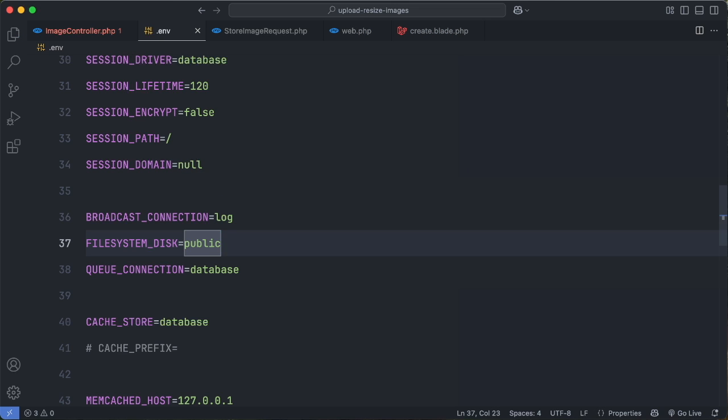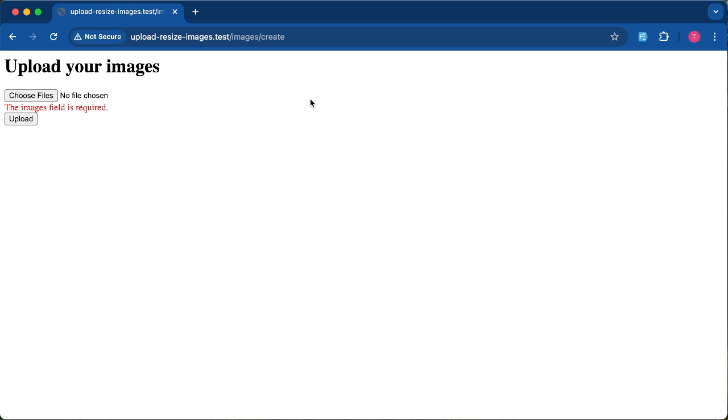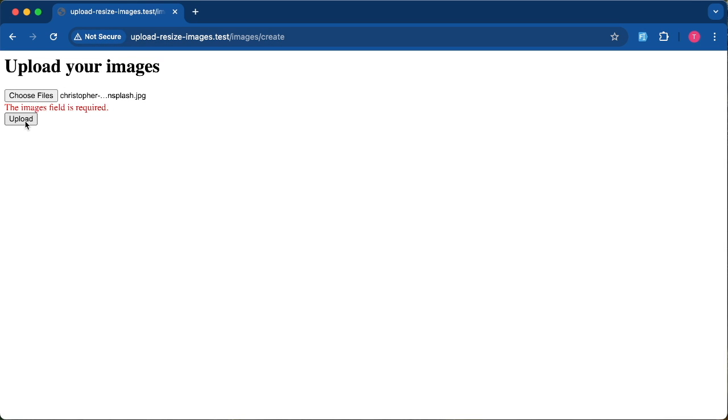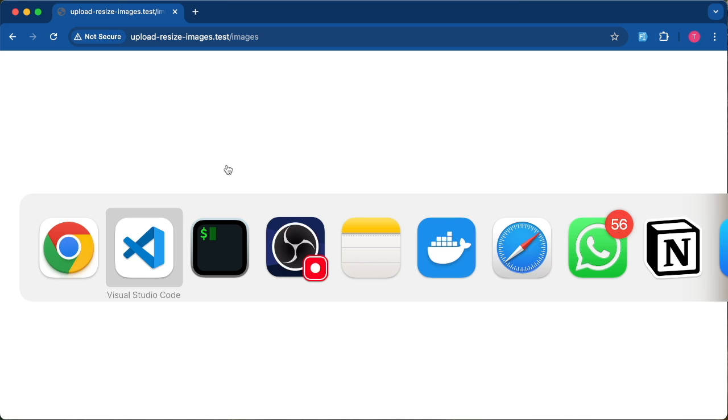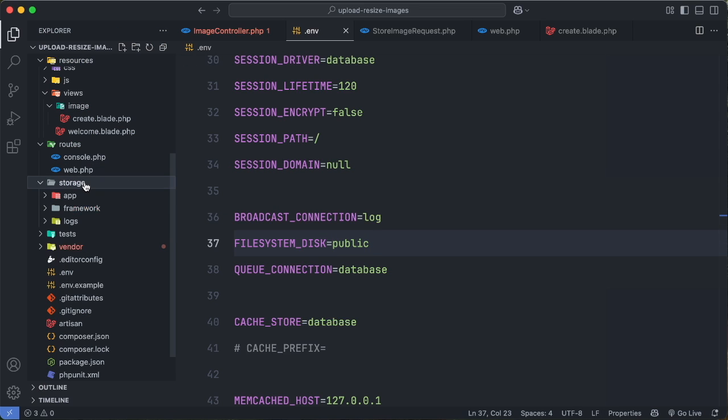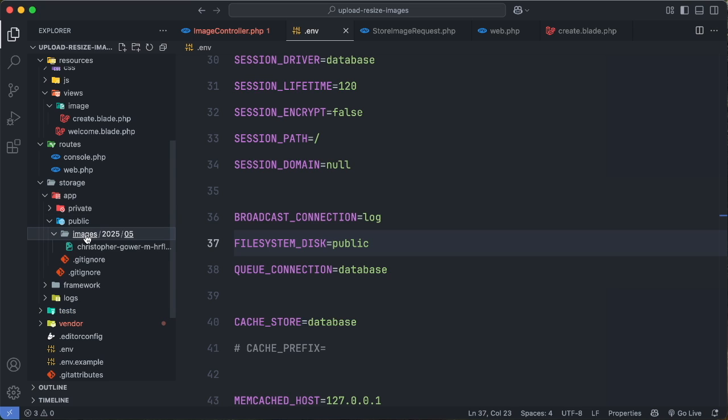Now let's try uploading. Okay, let me check in my editor. Go to storage, app, public, images. Okay, the image is saved in correct storage path.